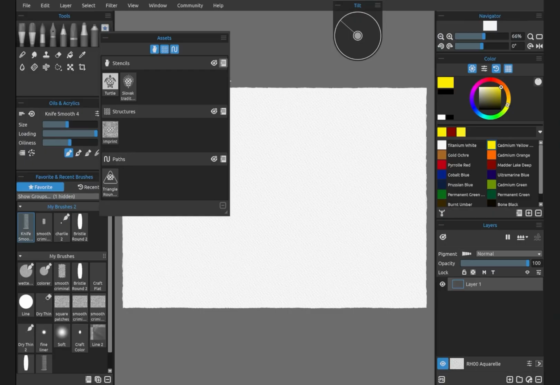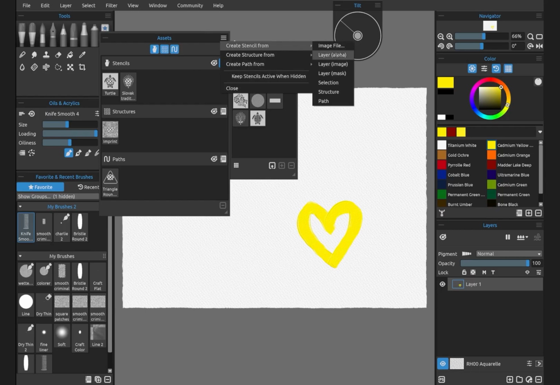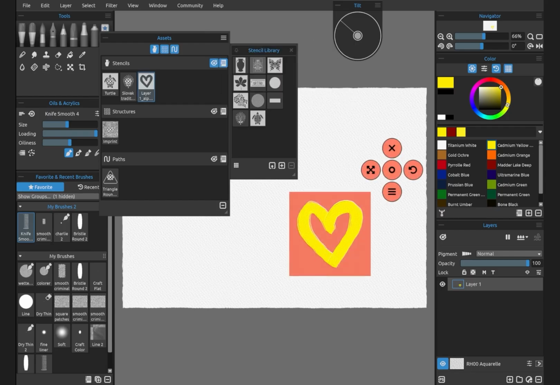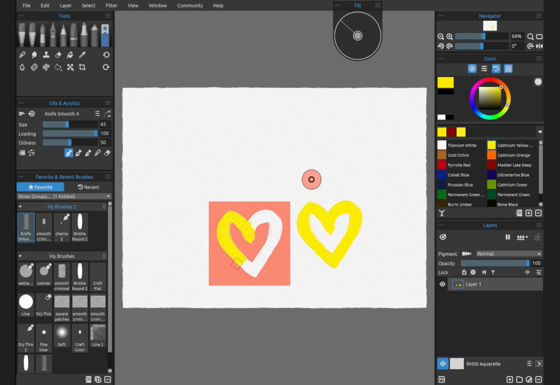Let's look at adding or removing. So we're going to open up the stencil library. You can see we've got these stencils. I'm going to paint a lovely heart down here. We're going to choose from the context menu, create stencil from layer alpha. You can see we've got this wonderful stencil heart.